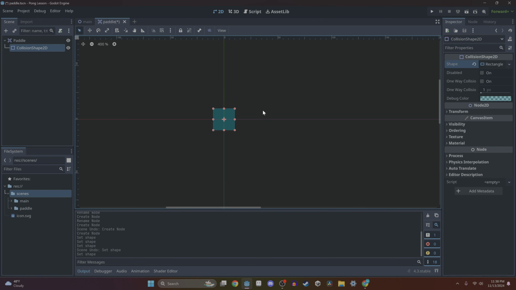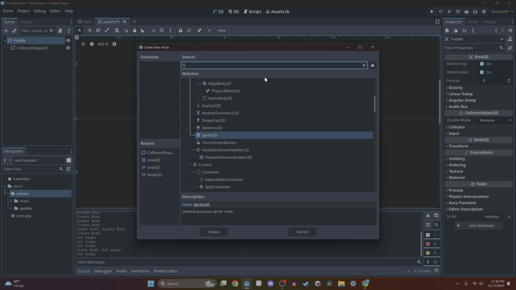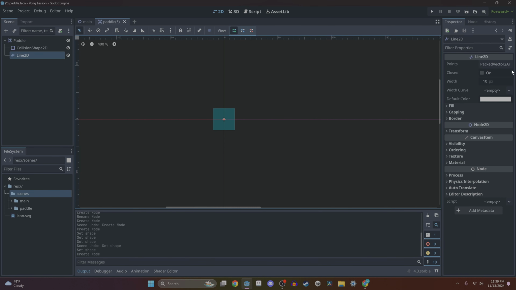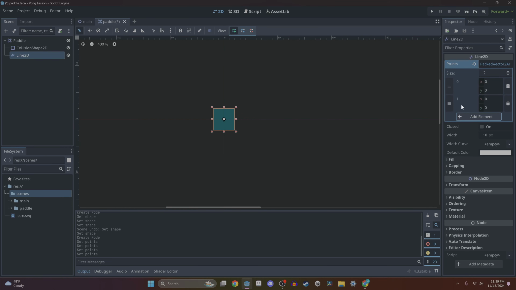Now let's add some art for our paddle. We'll click on the root node, and we could make it a Sprite 2D node, but we can save on importing any textures by just making this a Line 2D. I'll click Enter, and we can form our line by going over to the points and increasing the size to 2. And then for the second Y value, we just set it to whatever we want our paddle height to be. I think 80 is a pretty good height, but feel free to make it whatever you want it to be.